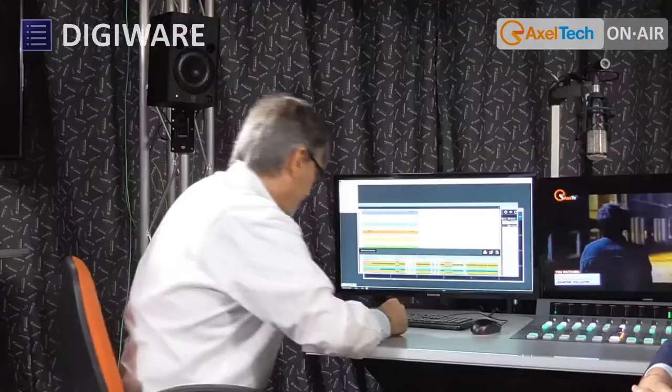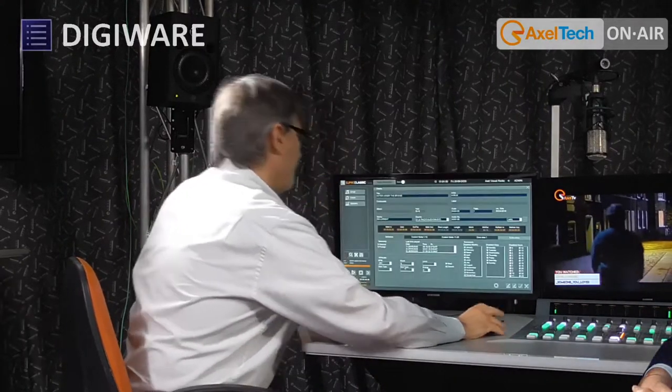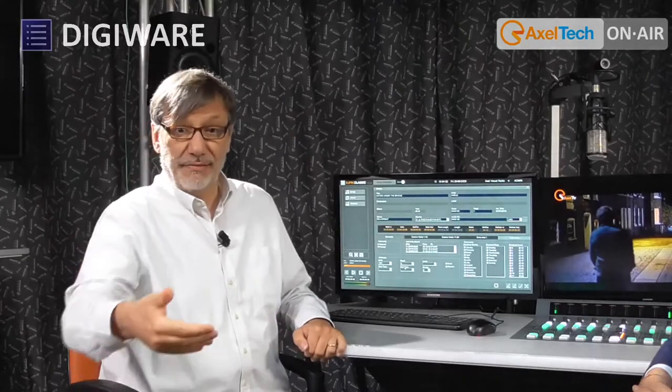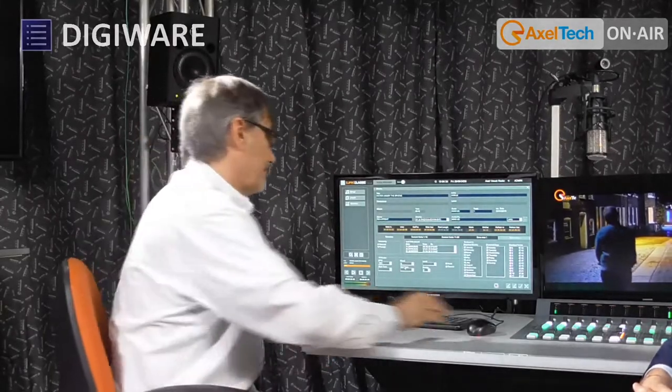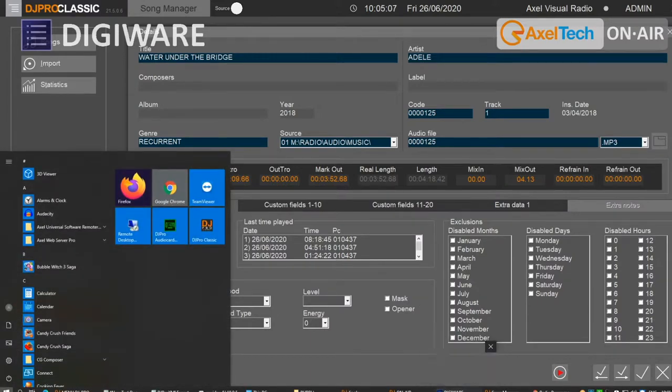What we can see from the start here is something about the rules, because of course songs and database are known. We have a DJ Pro database, which is of course filled with many fields. Just to show you, we have here a lot of information that is available and that DIGIWARE can work with for us, information regarding the song with attributes like BPM, mood, level, start type. We have any possible field that can then be managed by DIGIWARE.